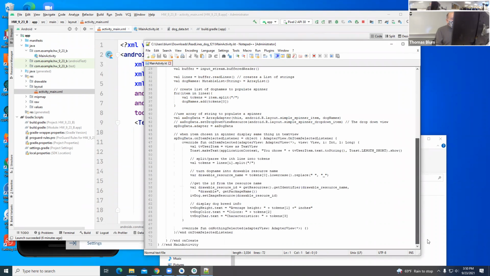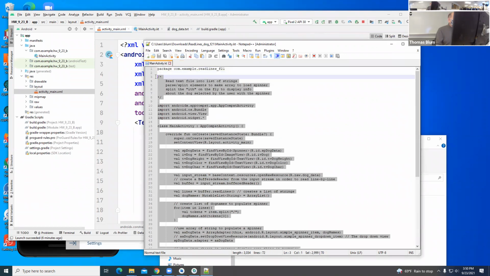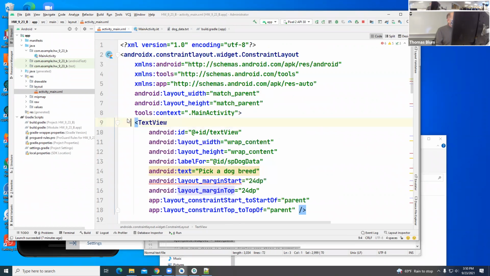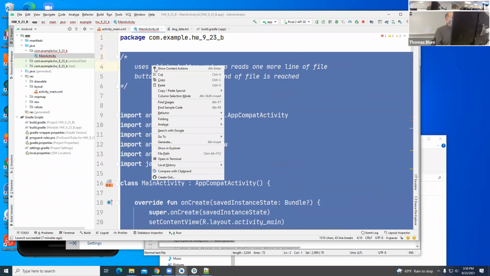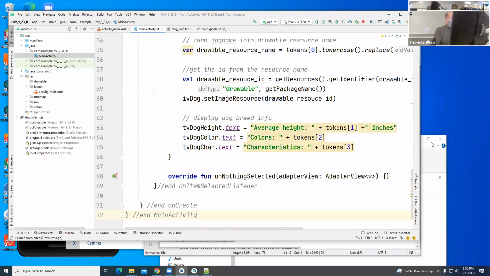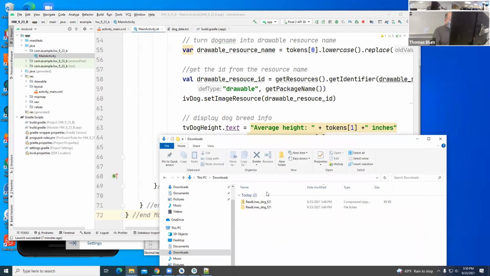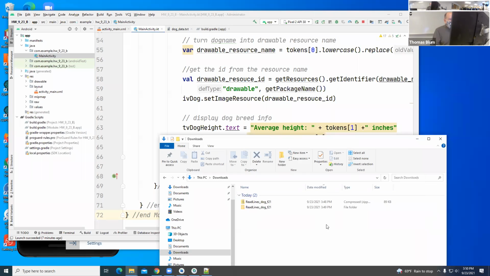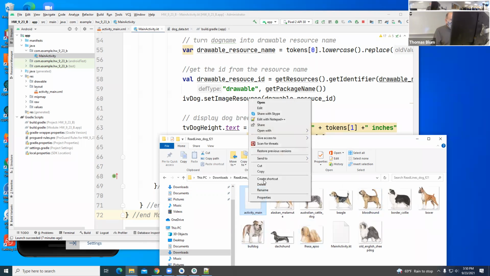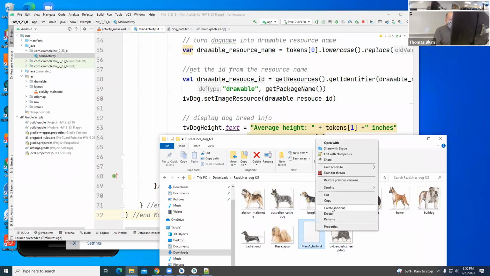Now main activity. Everything but the package. It should still be complaining here and there because I have some drawable resources that I don't have yet. So I need to take the pictures of the dogs. So I'm done with this. I dealt with activity main. I dealt with main activity.